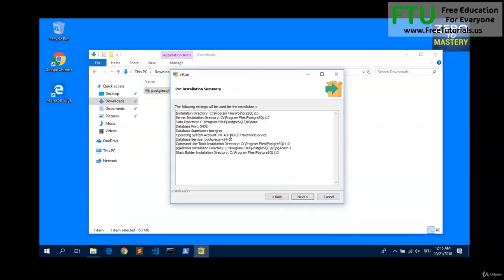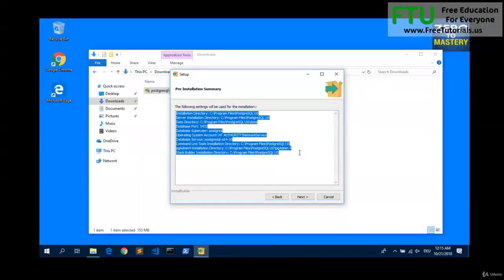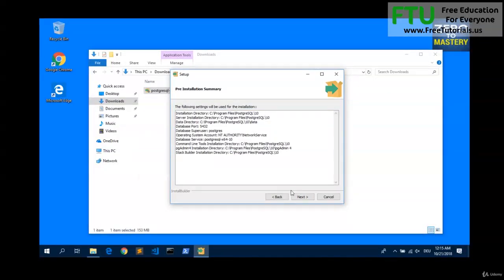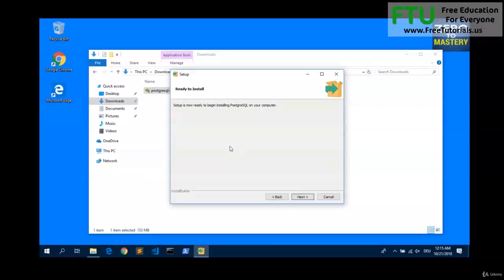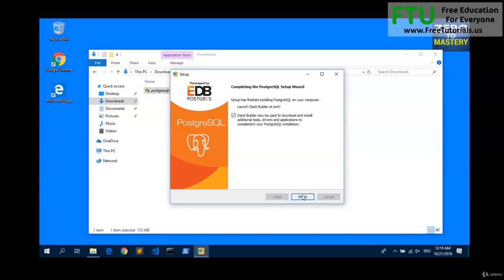And here we get a nice summary of what you configured and what you chose. Just hit next. And now it takes a long time. Let me fast forward this so that you don't have to wait. Whew, that was a really long installer. Now let us uncheck this one and hit finish.